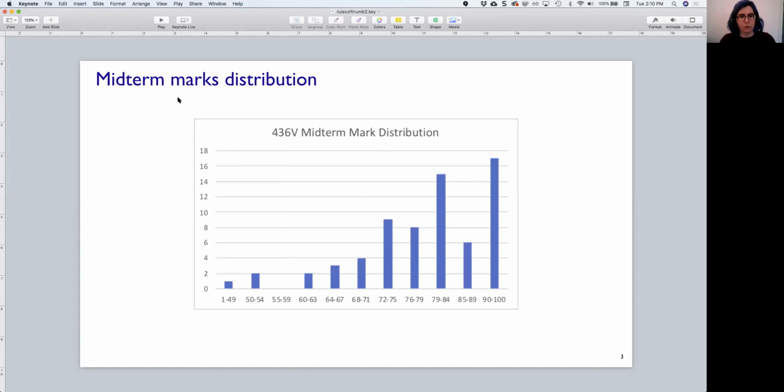Belatedly, this was a slide that I had not actually managed to show before, just briefly to show you the distribution of the marks on the midterm if you were curious. And I believe, if I recall correctly, that the median on that was 79%.